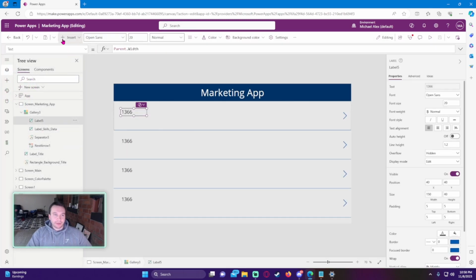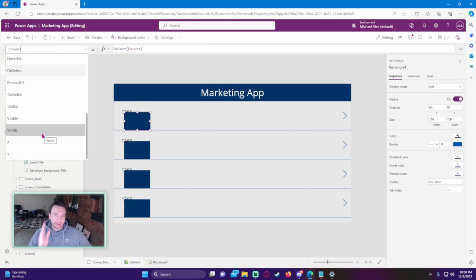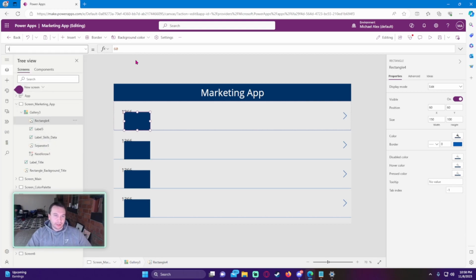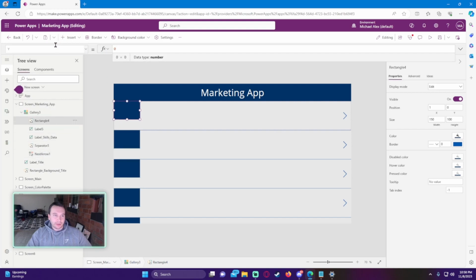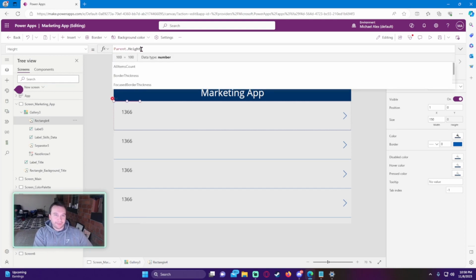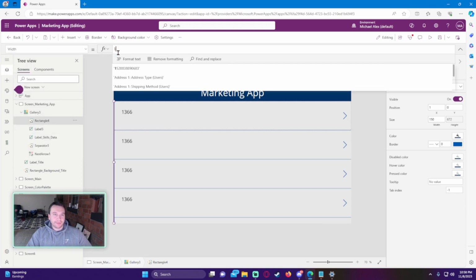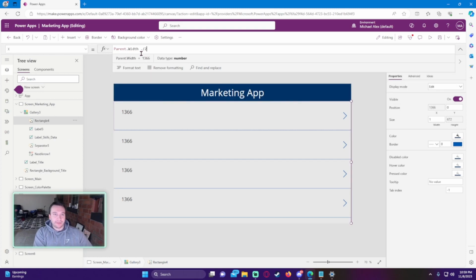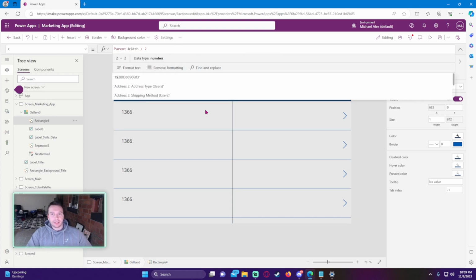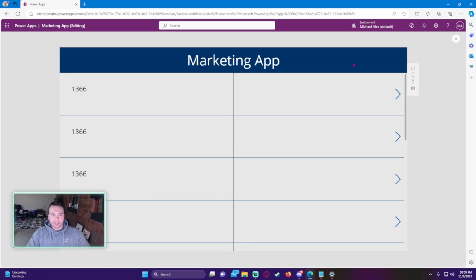So let me go ahead and also add a rectangle, and I will use this to have a line going directly down the center. So for the X, we'll just do 1, and then for the Y, we'll do 0. And for the height, we want to do parent.height. And we need to change the width to 1 and actually change the X value to parent.width divided by 2. So as you can see, now we have this line going directly down the middle.